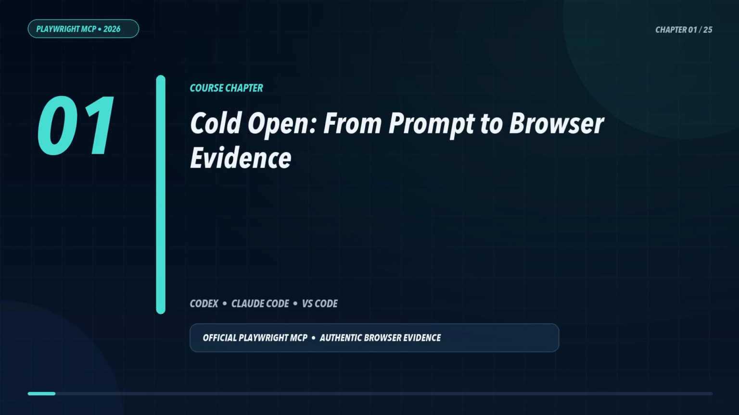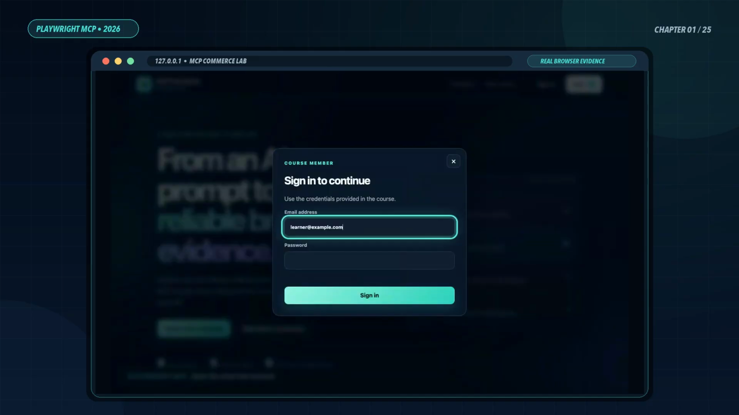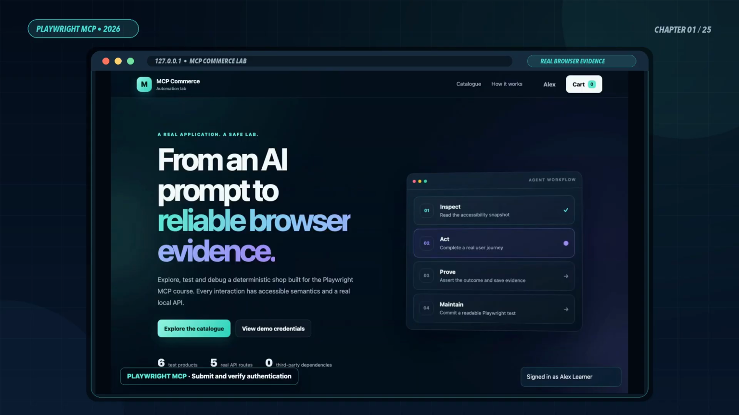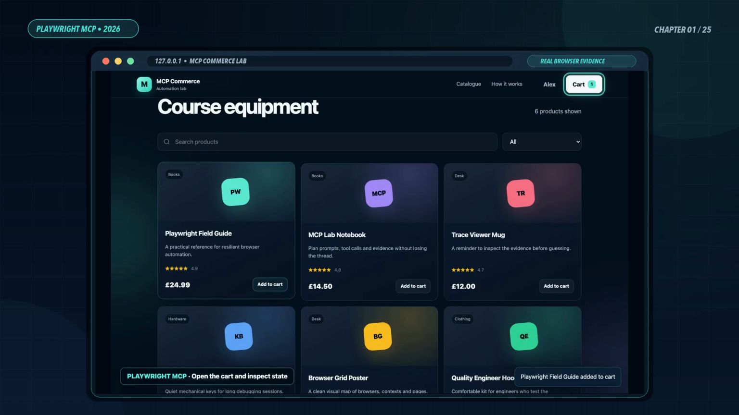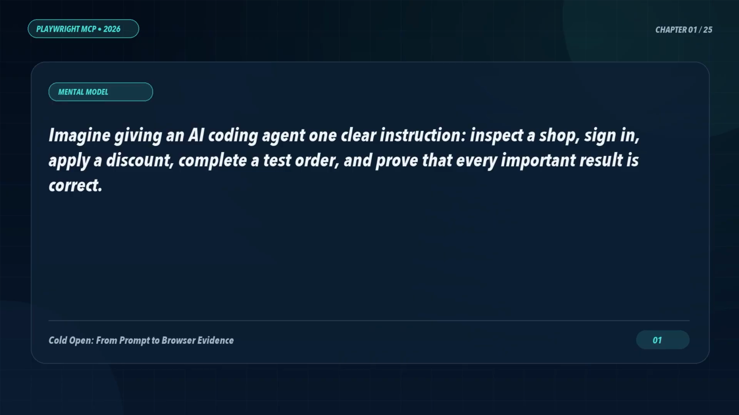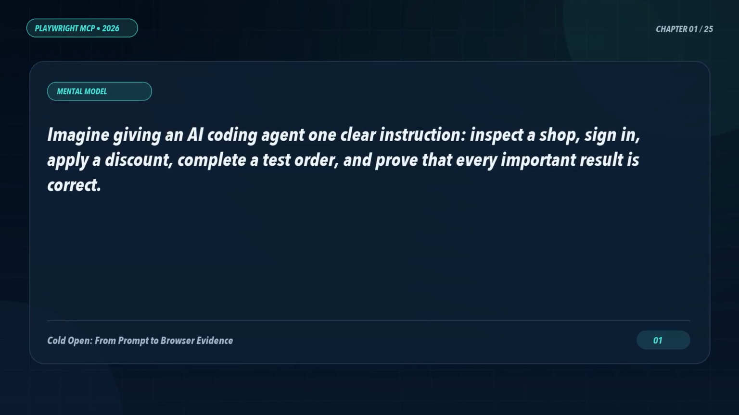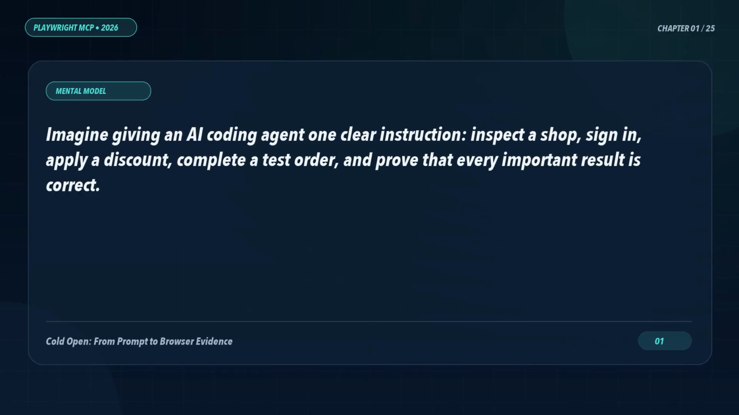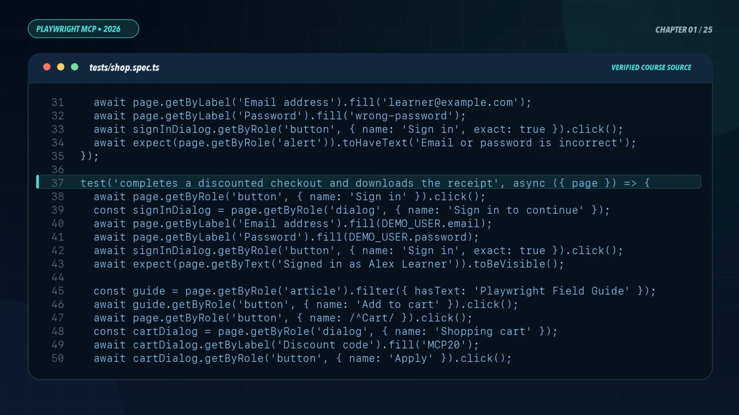Imagine giving an AI coding agent one clear instruction: inspect a shop, sign in, apply a discount, complete a test order, and prove that every important result is correct. The agent opens a real browser, reads the interface, chooses accessible controls, watches the network, downloads a receipt, and then turns that explored journey into a repeatable Playwright test. That is the workflow we are building in this course.